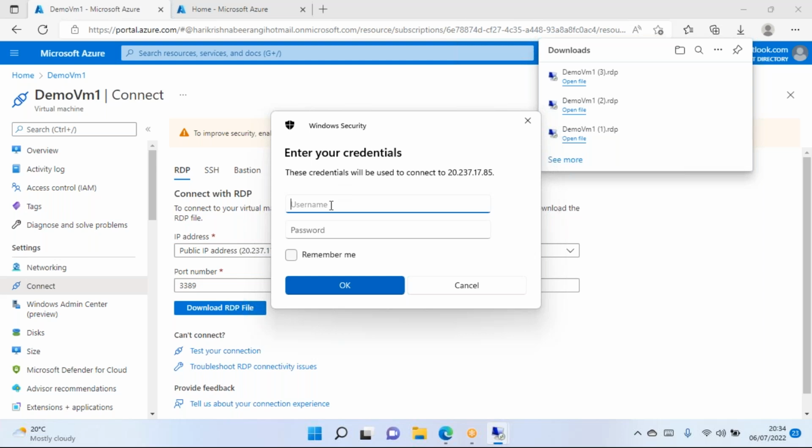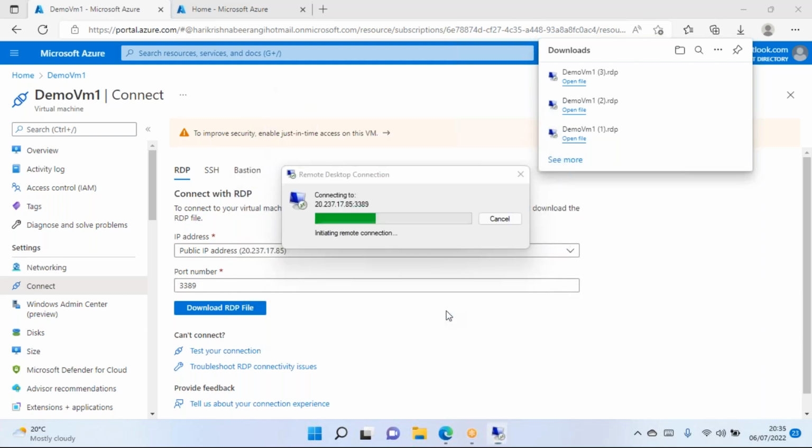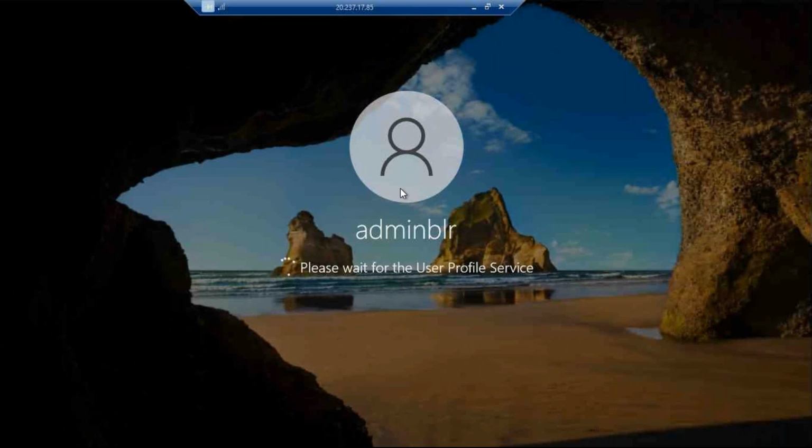So here you have to give the username and password to connect to that virtual machine. You have to give whatever username you gave at the time of VM creation. Click on OK, and yes, you will be able to log into that server. This is the server you are able to log in to, whatever we have created on the portal, and we can see all those settings.